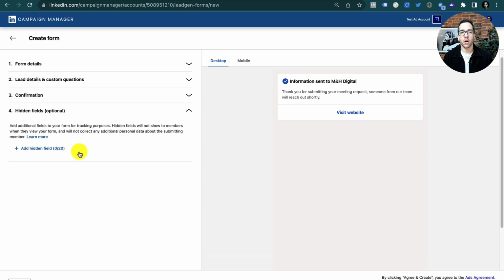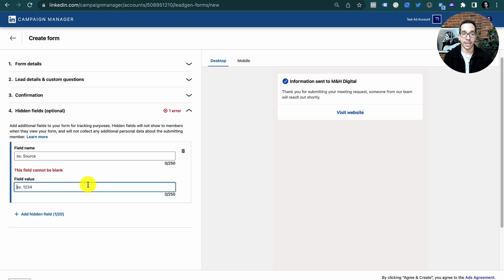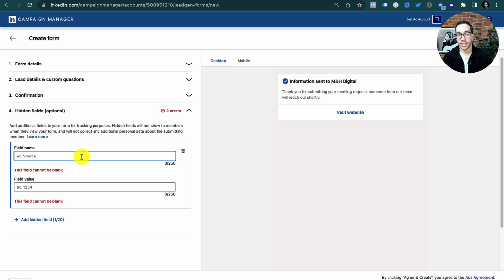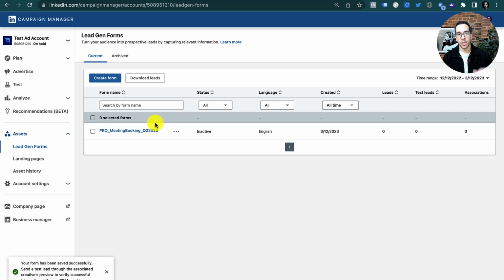Okay, hidden fields also is going to be very important. If you are doing any tracking, which you should be thinking about tracking, with UTM tags, this is where you would want to add this information. And if you're using a CRM like HubSpot or Marketo, this is going to be critical so that you can track where these leads are coming from. Okay, so now we've built our lead gen form, it's created.